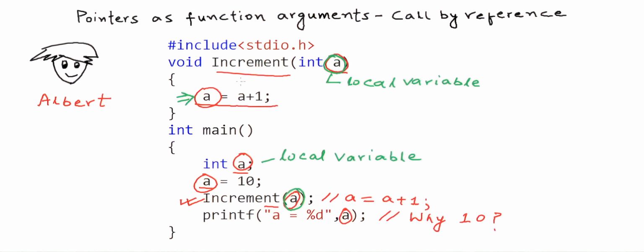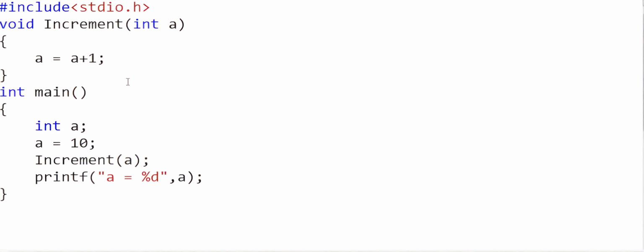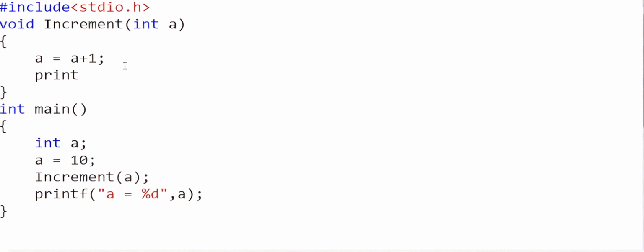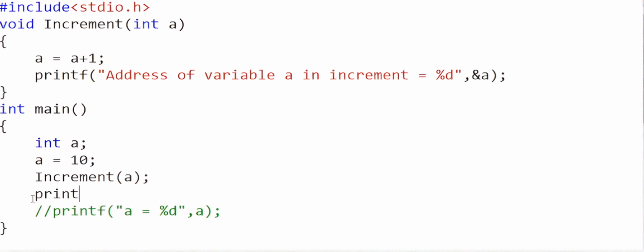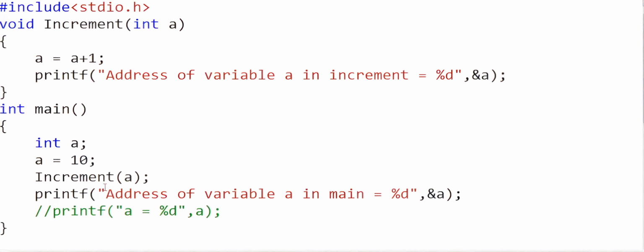So I'll do a couple of modifications in this code to show you a better picture. I will write two print statements in this code. First print statement in the increment method, something like this: address of variable a in increment is, and as we know, if we put ampersand operator in front of the variable name, then we get the address of that variable. I'll comment out this print and I'll write one more print in the main method like this. And here I print that address of variable a in main is ampersand a.